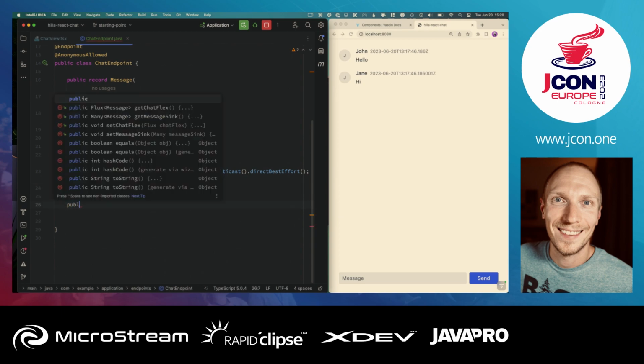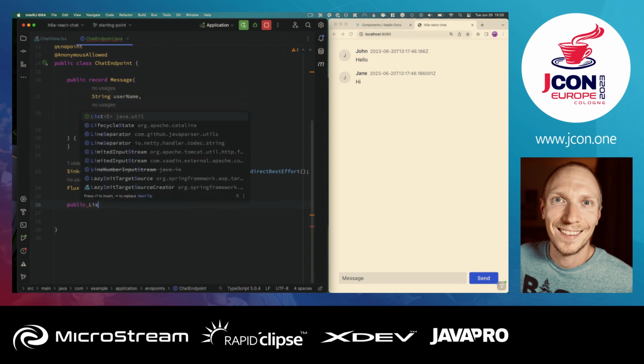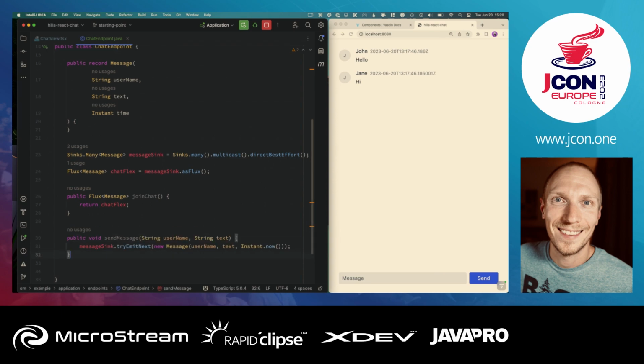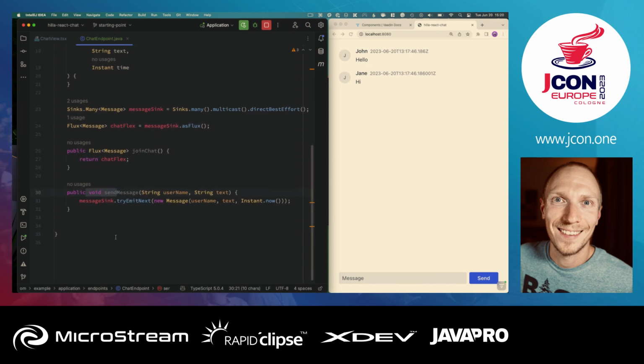So let's do a method that returns a flux of messages, and let's call this join chat. Sounds good. All right, so then we have that, and that seems exactly like what I want. Thank you, Copilot. The other part of it is we want to have a send message method. That takes in the username, who's sending it, and what text they're sending. It tries to emit a new message record with that information, timestamped for right now.